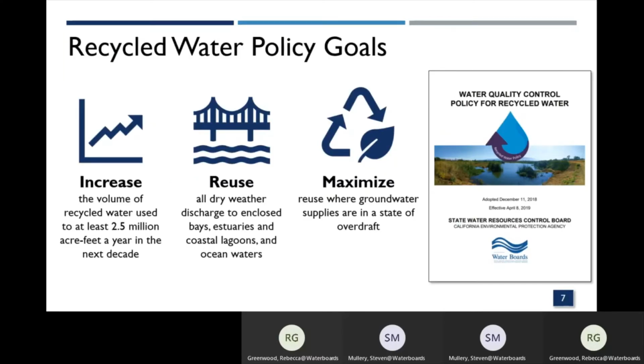So as I mentioned on the previous slide, the update to the recycled water policy included some goals, and these goals include to increase the volume of recycled water used to at least 2.5 million acre-feet a year in the next decade, to reuse all dry weather discharge to enclosed bays, estuaries, and coastal lagoons and ocean waters, and to maximize recycled water reuse where groundwater supplies are in a state of overdraft. The issue is that until recently, we did not have an accurate way to see if we were on track to meet these goals.